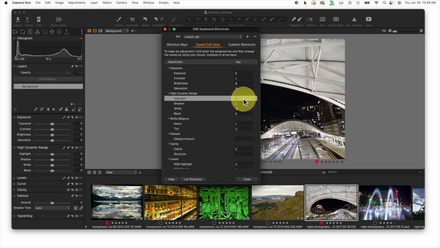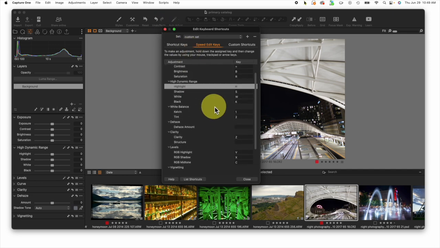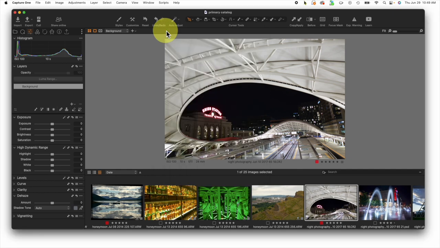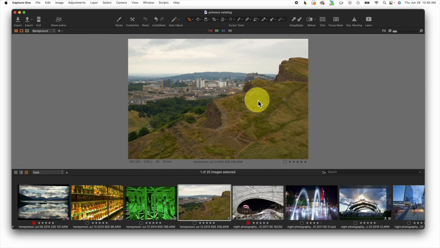Once you have some keyboard shortcuts that are working for you with Speed Edit Keys, and these are all the things you have accessible, very, very common editing tools, I'm now gonna come to an image that I would like to edit. We're gonna reset this, and I'm going to only use my keyboard editing shortcuts. So I'm gonna hide my tools so that I'm not using those at all.